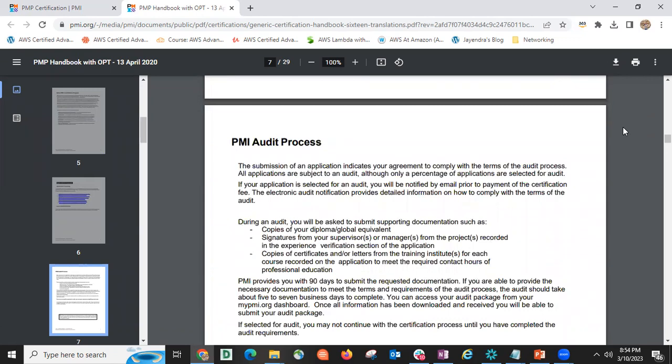Audit is a very serious thing. Remember that, do not give any inaccurate information or misinformation in the application form. Chances are very high that your application will be audited, and when it gets picked up, PMI is very strict about that. They reach out to your managers and everybody to check if the information you provided is correct or not. If they find it is not correct, they will reject your application. And if it gets rejected, that means for 1 year you cannot sit for the exam.